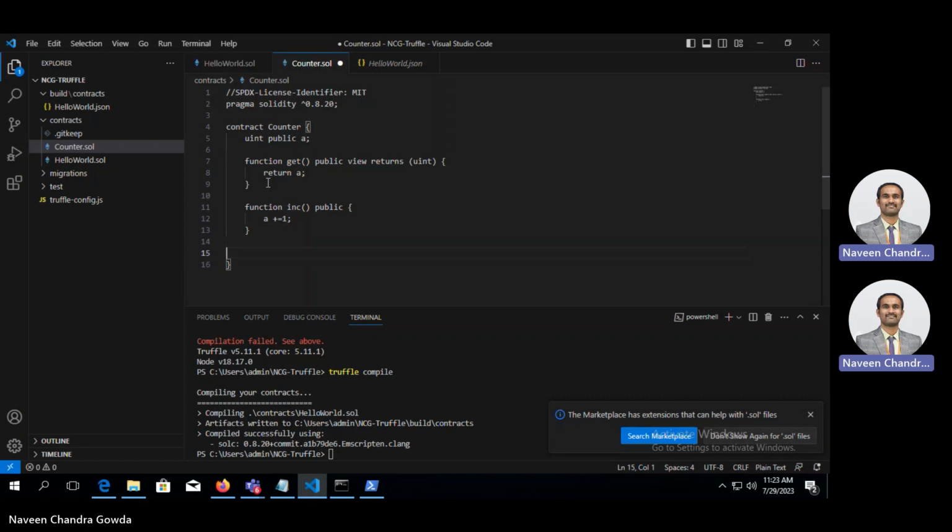So similarly, I'll just go with one more function. For decrementing, decrement. Let me make that also as a public, right? So I'll just make sure that a minus is equal to 1. I'm just increasing and decreasing. That's only where I'm coding. This is a simple smart contract for counter values for incrementing and decrementing.